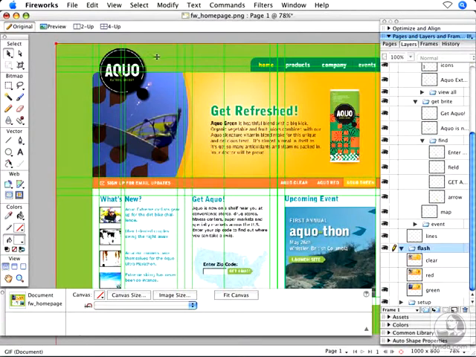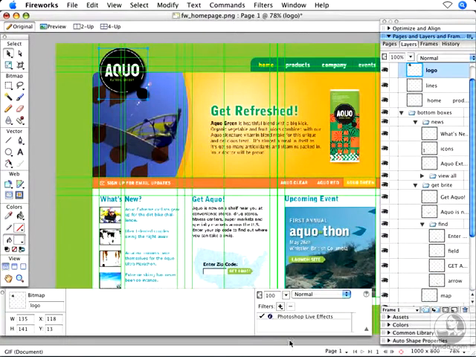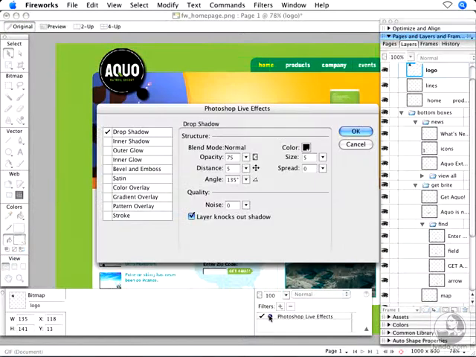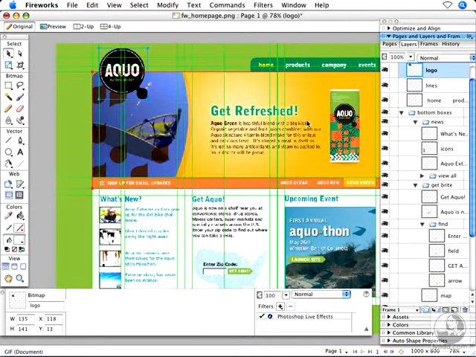And also there are slices in here, and you'll notice that, for instance, I've got the Aquo logo here, and it's got a Photoshop Live effect. And I can take that off if I want, and that was applied in Photoshop. And these effects, if they're not editable in Fireworks, will be preserved as a bitmap. So there's a couple of things that you've got to be aware of.